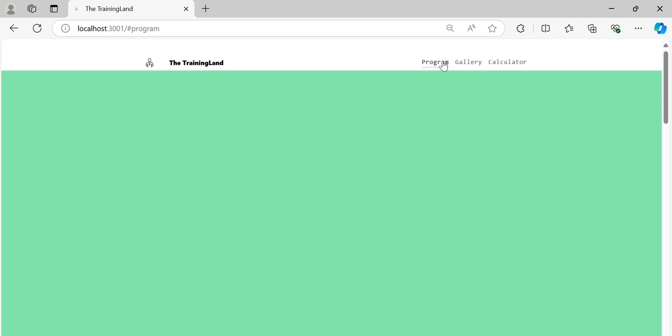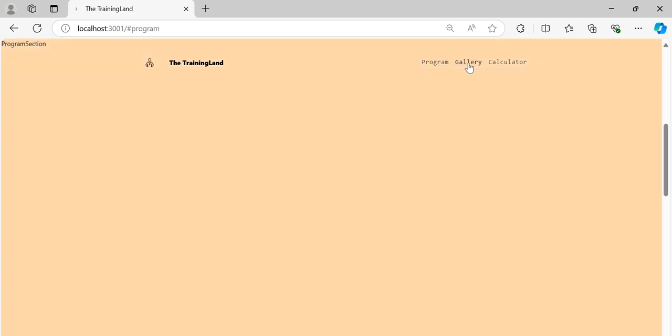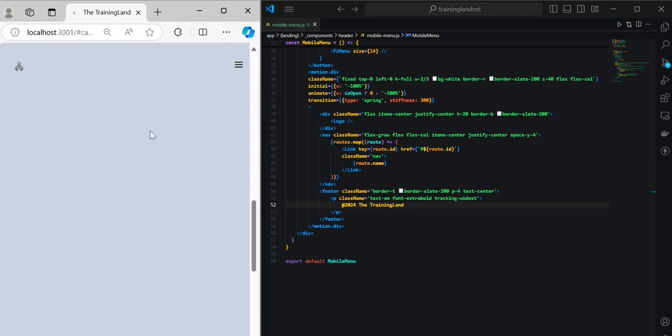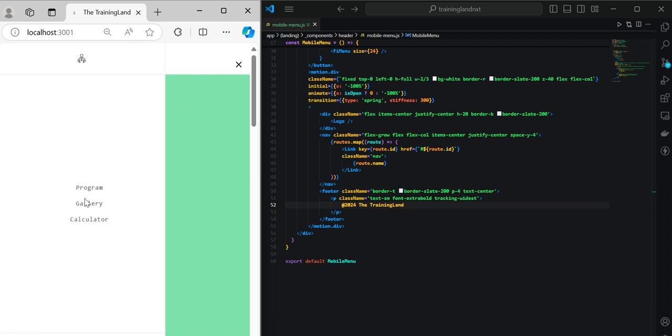And if we expand this out, we see that the mobile menu isn't there. We still have the hover effect. It is redirecting to the appropriate section based on what we click. And as the viewport changes, we now have a mobile menu, and we appear to be within a certain section. So if we click on the logo, it takes us back to the top. And just to test out the links, if we click on program, it moves to the program section. Click on gallery, calculator, etc.